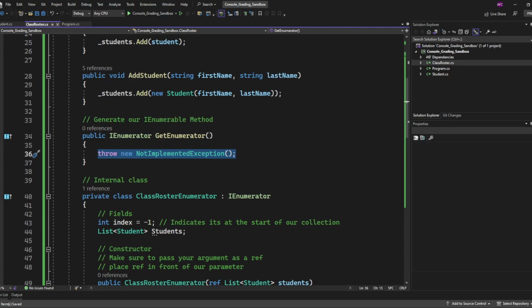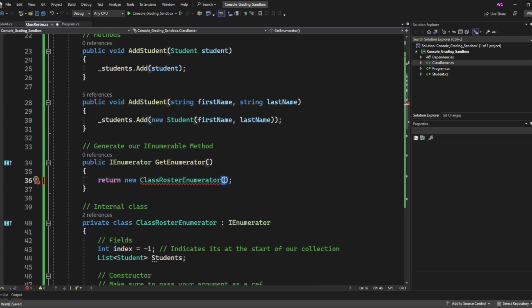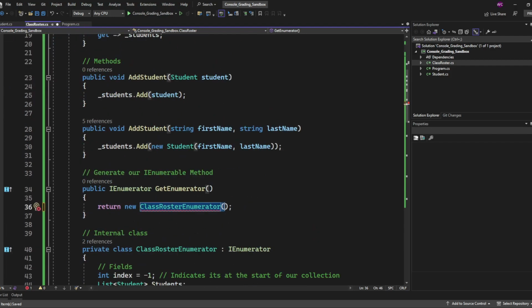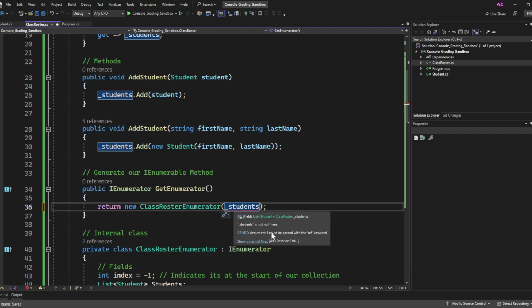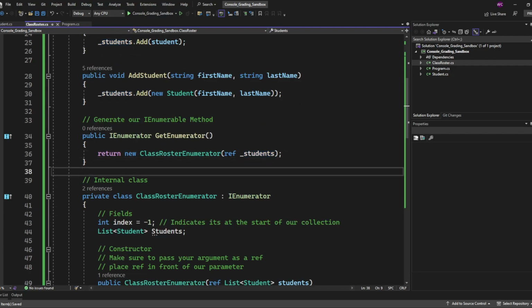So now we're going to return a new class RosterEnumerator, right? Remember that we're passing in a list of students. So we're going to pass in this students list. There we go. But it's still yelling at us. What's going on? Notice here it is saying argument must be passed with the ref keyword. So I'm going to say ref. There we go. Notice it stops yelling at us.